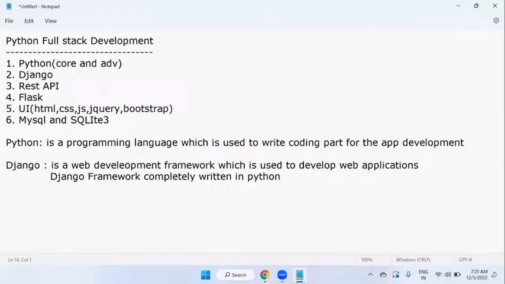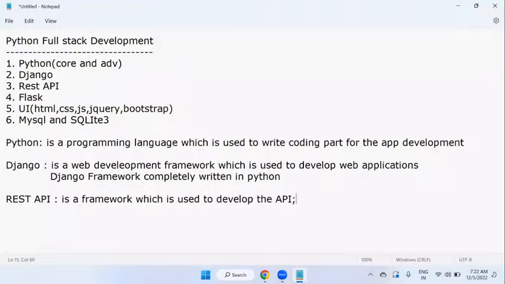Now coming to REST API. So what is REST API? REST API is also a framework which is used to develop APIs. Nowadays, you know that APIs play a very good role in real-time applications. The API means application programming interface.